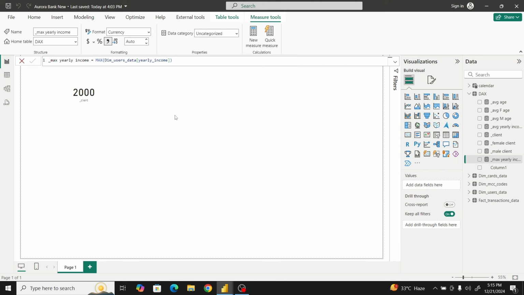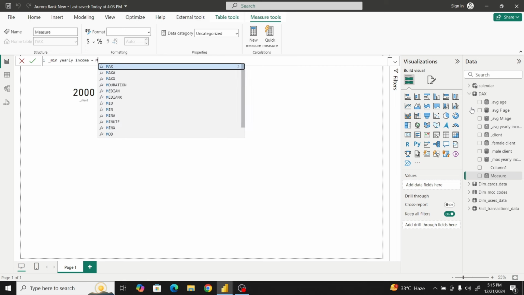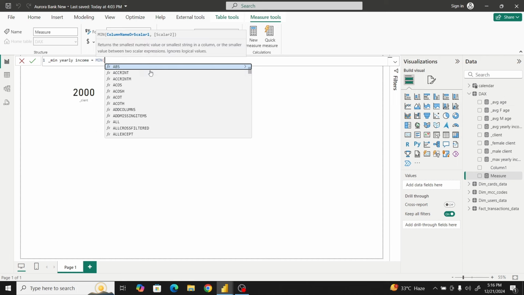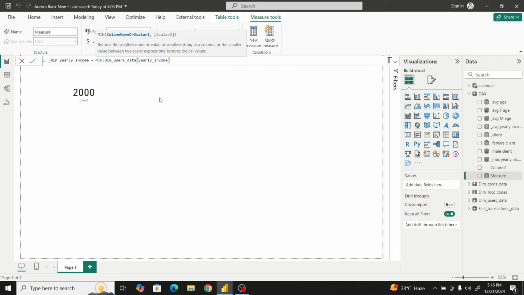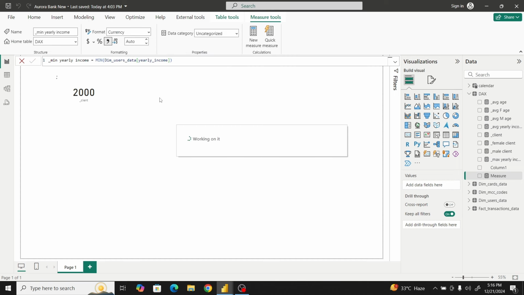We also want to see the min yearly income, which is the lowest yearly income. So we create another measure. Then this should be looking at the min yearly income, right? So we call on the min function and say we want to supply our users again yearly income. Okay, great. So we have the average yearly income, the max yearly income, the min yearly income.